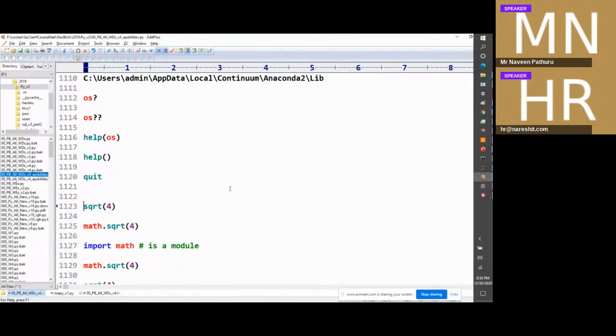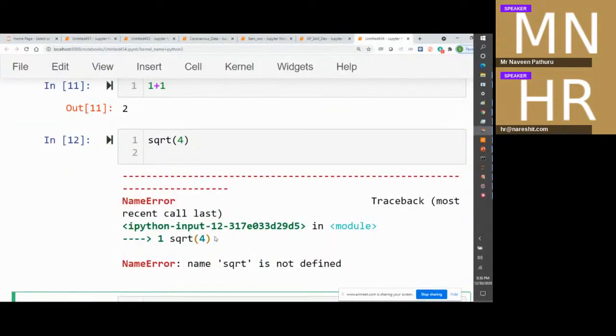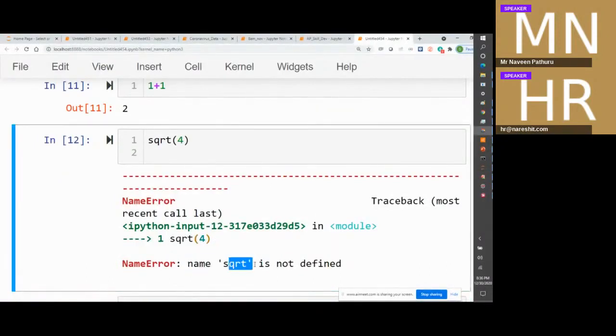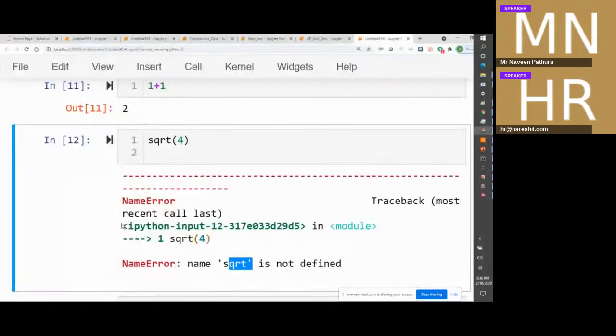Now take a look at this square root 4. Let's see what happens. Square root 4, square root is square root, it gives you an error. What is it saying? It says I don't know. Square root is not defined, means it's indirectly saying I don't know what is square root. What should we do? We'll say math.square root.